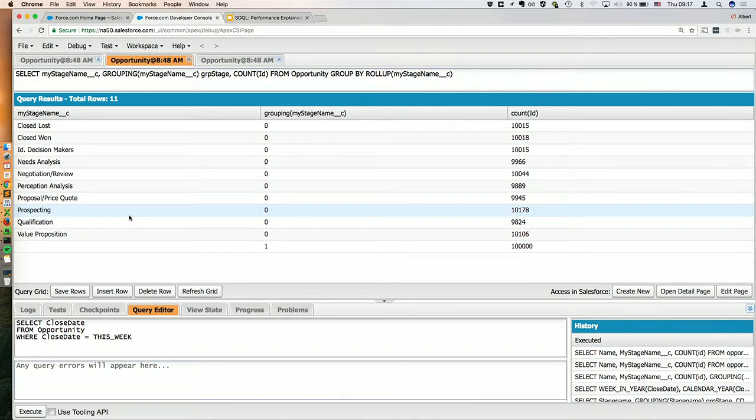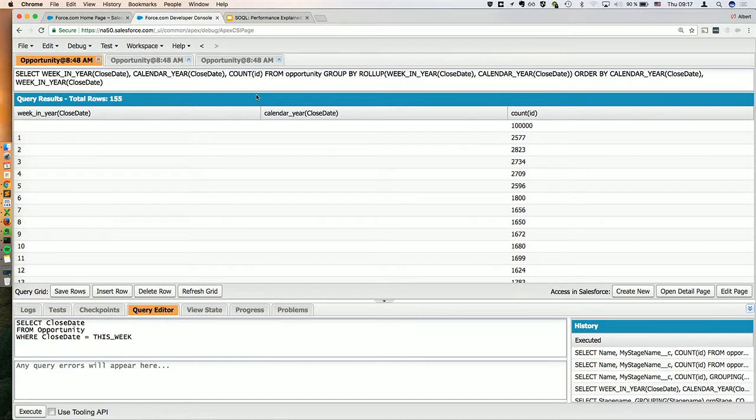I've created a bunch of data. I have stored 100,000 records in the opportunity object. And here we have two aggregated queries. One for my stage name custom field. And here we have another aggregating by close date with the week in year and the calendar year for that day.